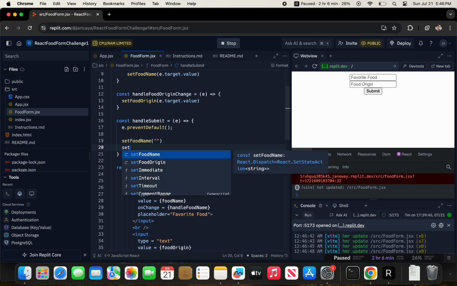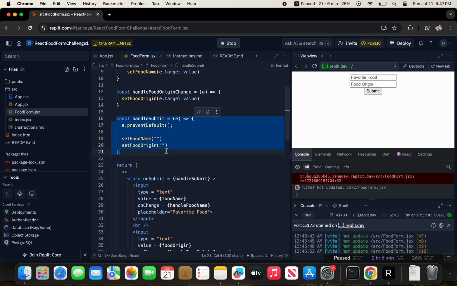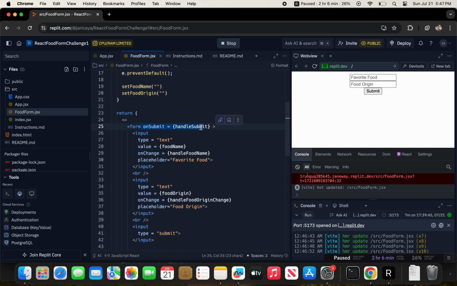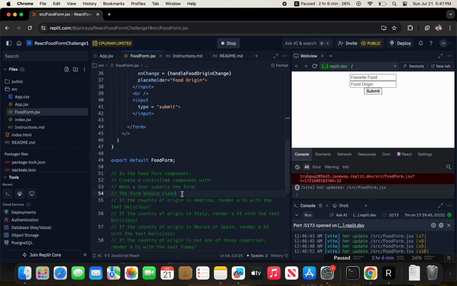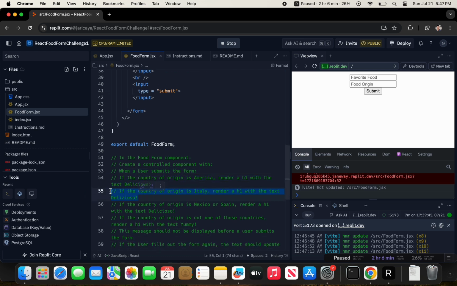Now here what we're putting is a set food name and food origin name to an empty string. It means that when the form is submitted, it deletes all the previous information. So we are able to clear that information in our text boxes. Those are what those functions are for.